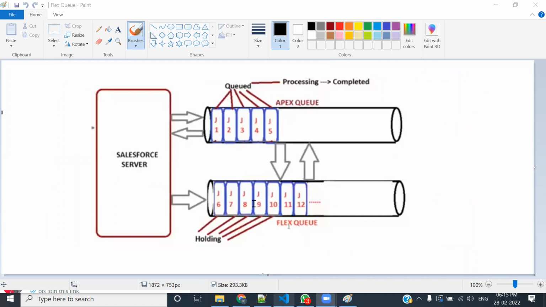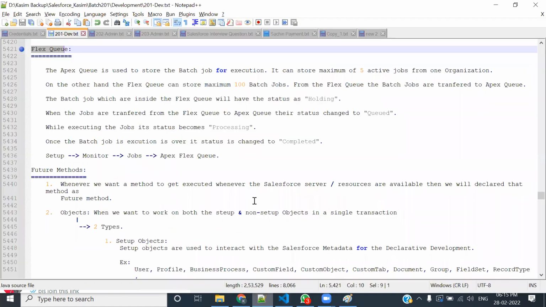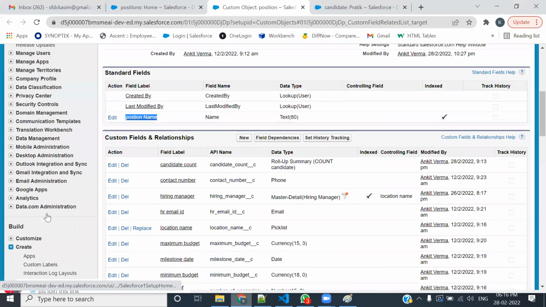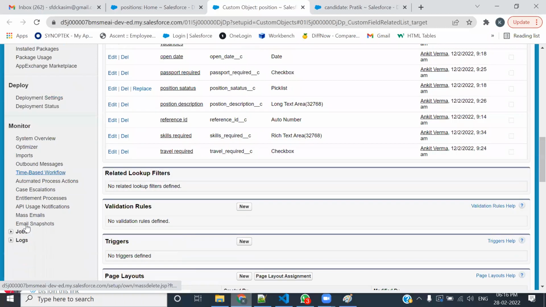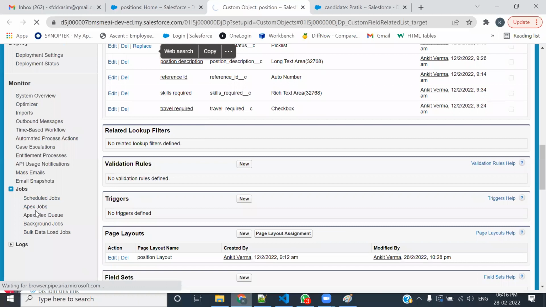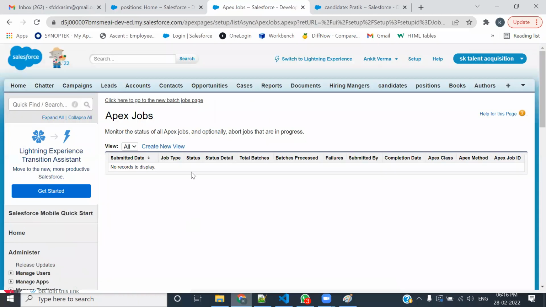There are different states of a job. Typically there are 4 states. Every job has something called a state. Let me show you that. If we want to see the execution of a batch job, where should we go? Jobs, and in the jobs we go to Apex Jobs. As soon as I click on this, there is a column, a field called status.